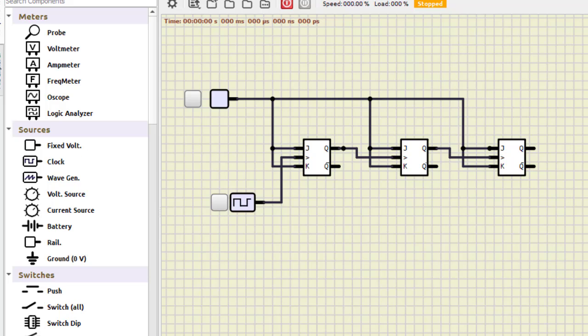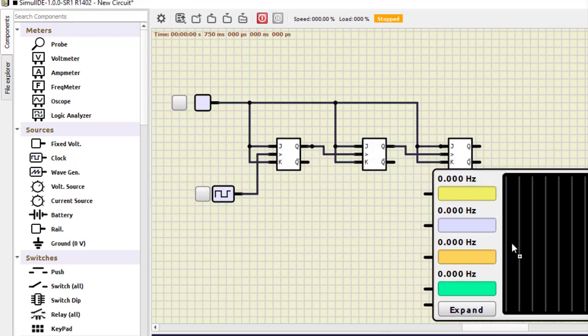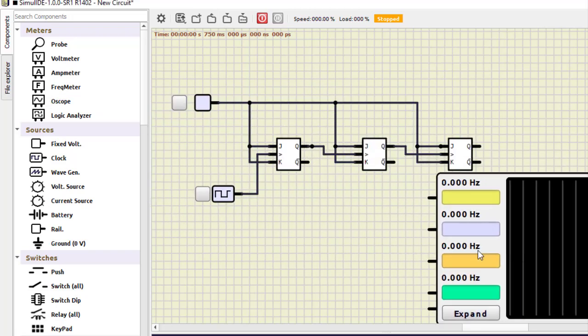Now after making this circuit, we need to check the output, and for checking the output we have an option here of an oscilloscope. You can see here, we just take this oscilloscope. In this oscilloscope there are 4 channels, and luckily we have 4 waves we have to check. The yellow one, we connect this yellow channel to the clock input. This will show the clock waveform.